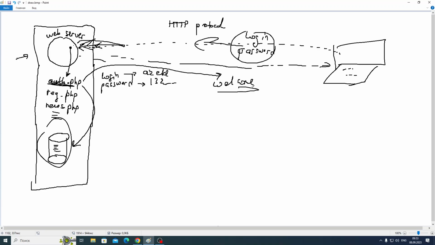We have some web server, it passes a request to some PHP. In PHP we have some logic. PHP can take some data from the database to do something. For example, this news PHP can do what? It takes the last 10 news, for example, from the database and gives you back an answer. It's not giving you just raw news. It will take this news, put it inside some HTML template and give you back HTML with some news.